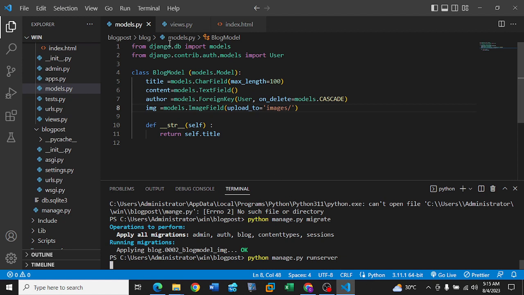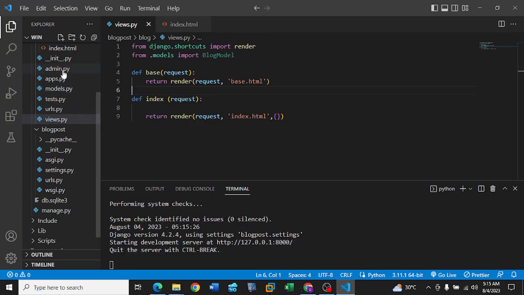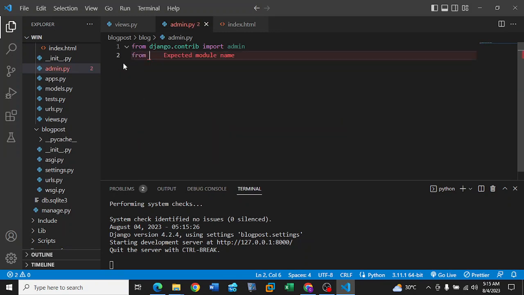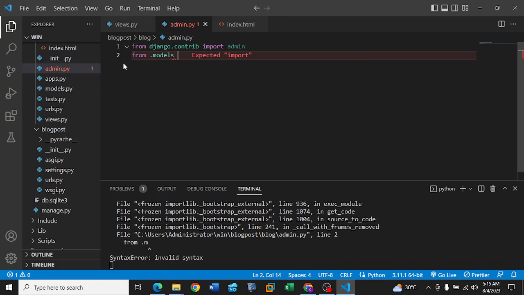Now that our server is running, we don't need the model anymore. Close the model. Now we have to open our admin. Clear this, I don't like seeing all this. Import from .models, remember? Import BlogPost.